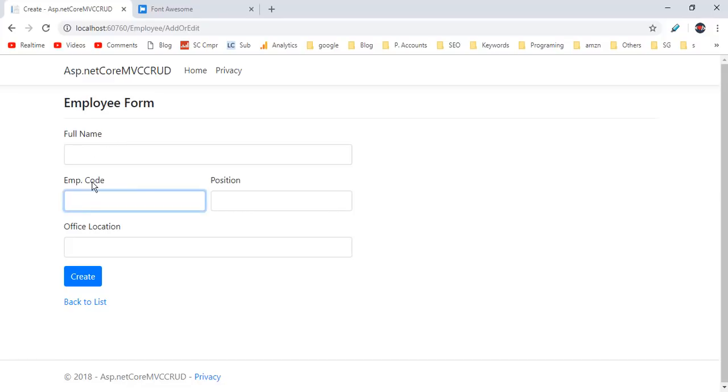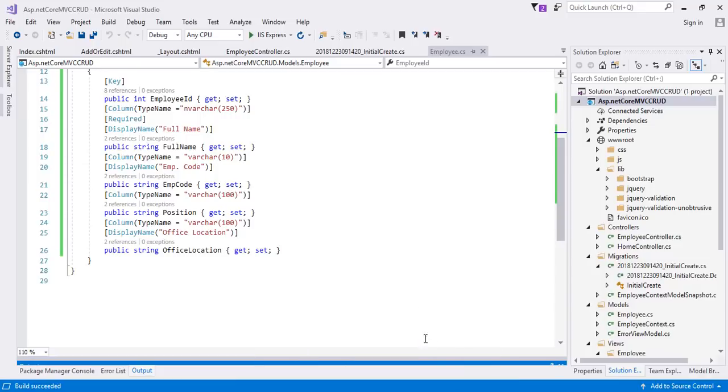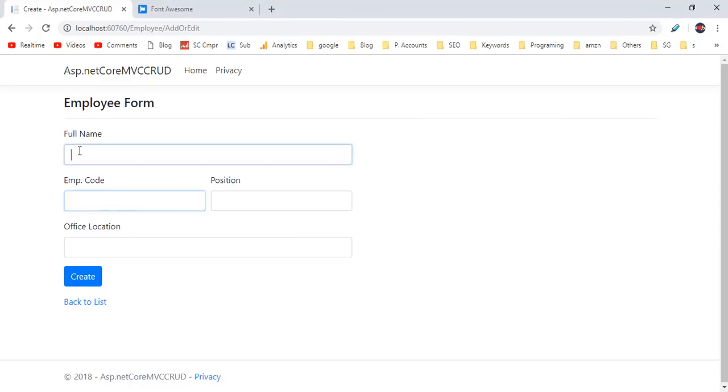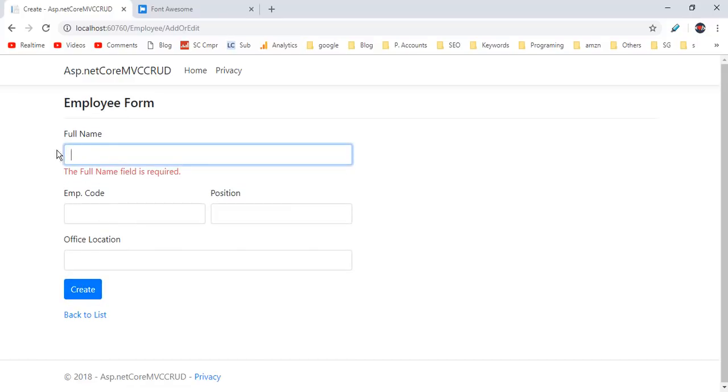Now before handling the form submission, let's look how to implement form validation here. Back to the model here. Here we have already set this full name as required. So we have to provide a value for full name here in order to submit the form. Otherwise it will cause the validation error that you can see here if you submit the form here. So here we have the validation error. This full name field is required.